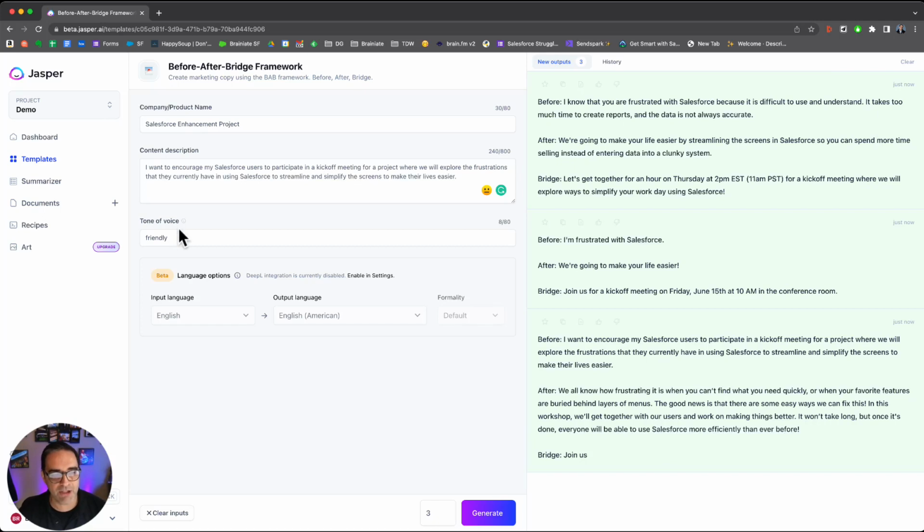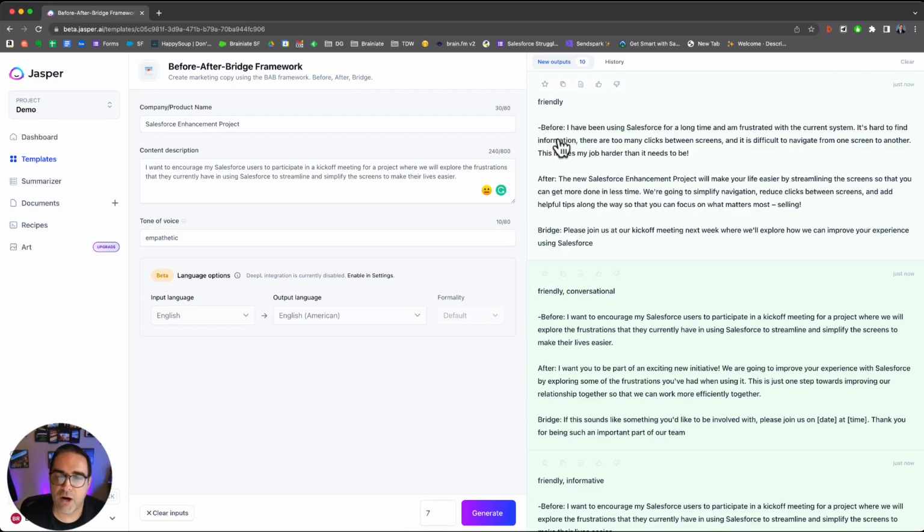Now, by the way, let me show you over here. Let me put in, instead of friendly, empathetic. And instead of 3, let me put 7. And I hit generate. And let's see what comes out. Before, I have been using Salesforce for a long time and I'm frustrated with the current system. It's hard to find information. There are too many clicks between screens and it's difficult to navigate from one screen to another. This makes my job harder than it needs to be.